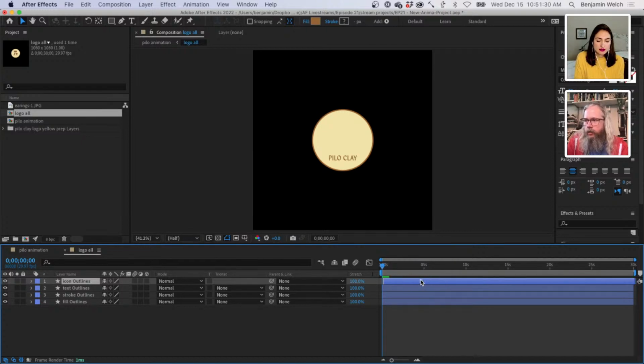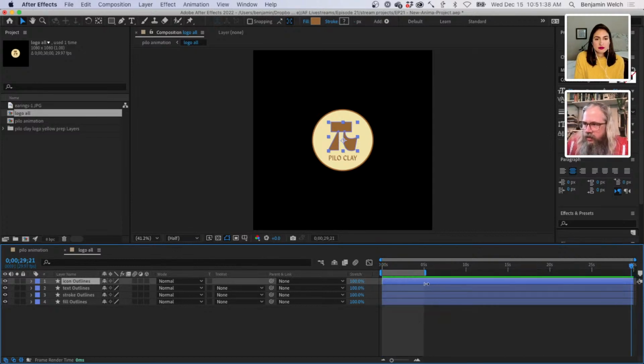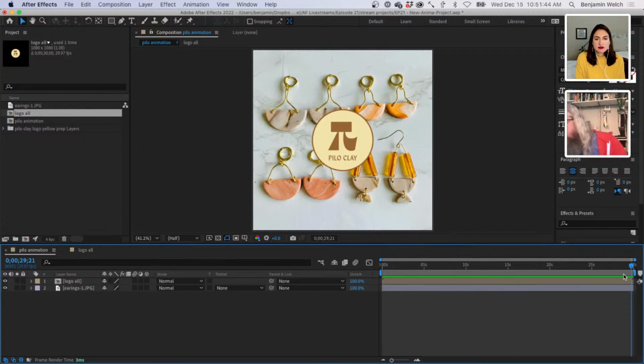Another thing I'm going to do is make this animation about 5 seconds. And I'm going to do the same with my other sequence so that they're in sync. So we'll use this composition, same thing. So now they're both 5 seconds, so they're the same length. So anything I do in one time-wise will be reflected in the other.